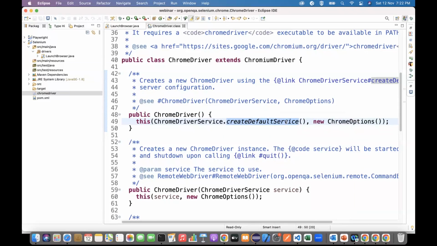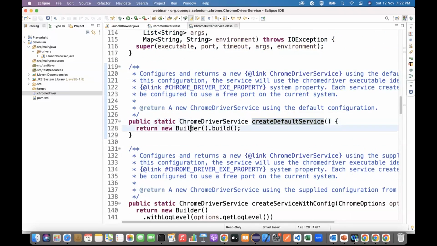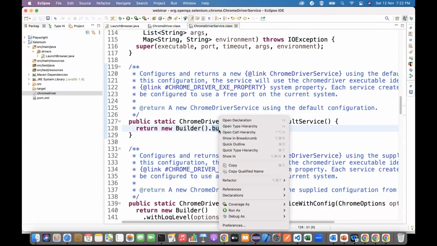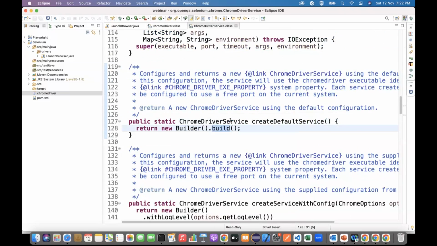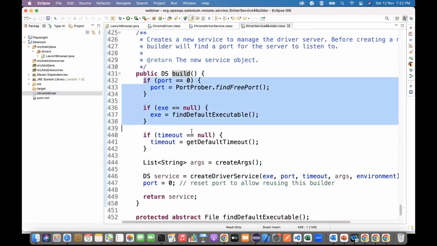Let me go inside the createDefaultService, which is calling a builder. It is trying to build the path. So inside the builder, let's go and see what is inside the build. The build is doing 4 items. Everybody can write down. There are 4 things the builder does.